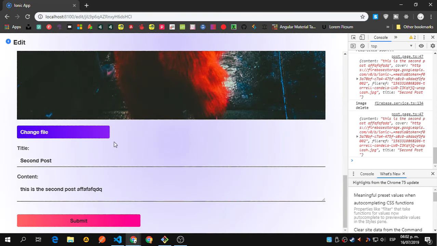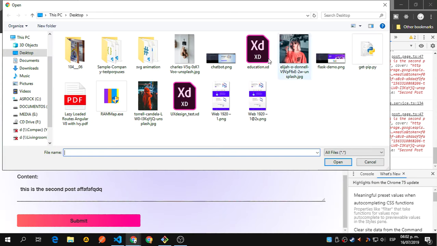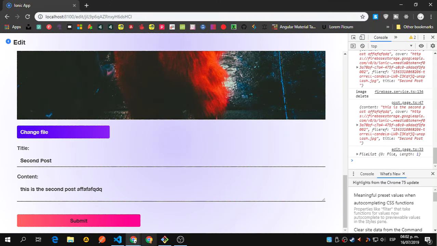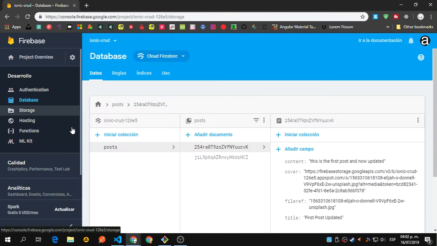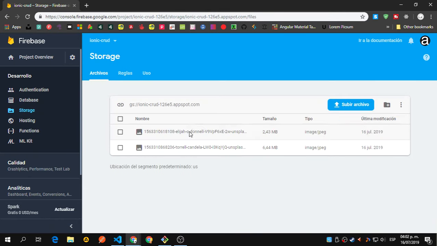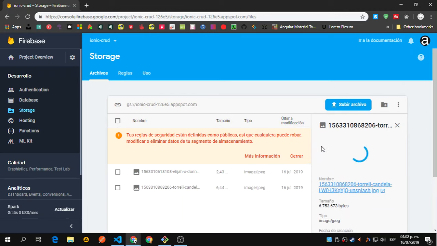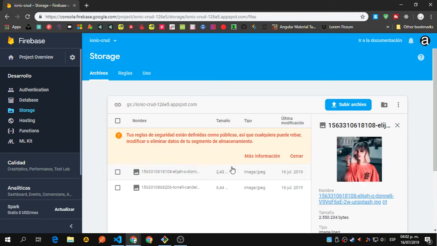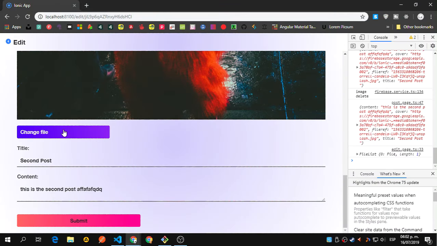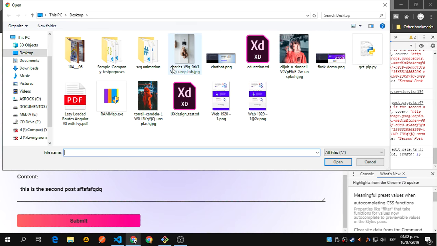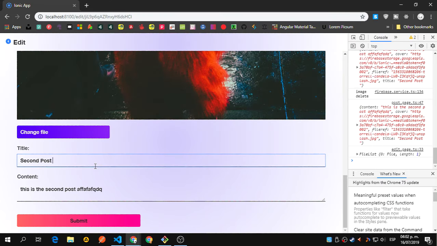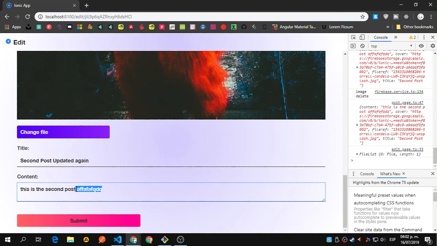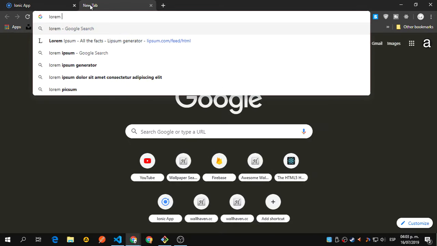Controls, edit, and this is going to be the last one just to check. But you will see that, let's go to storage, that we only have 2 images. Okay. This one and this one. So change file, change to this one, click second post, update it again. Let's actually add a lorem ipsum.